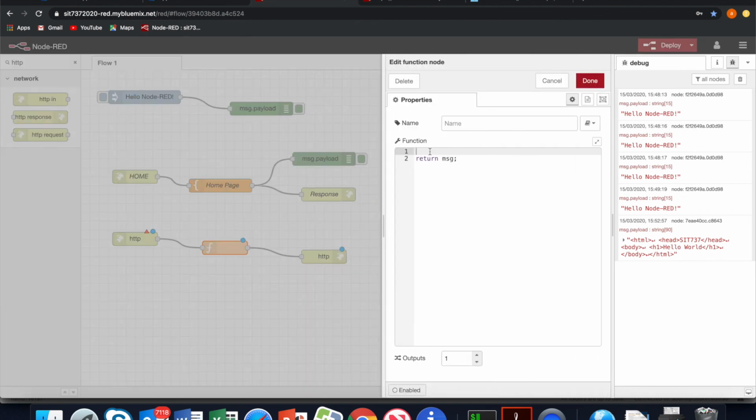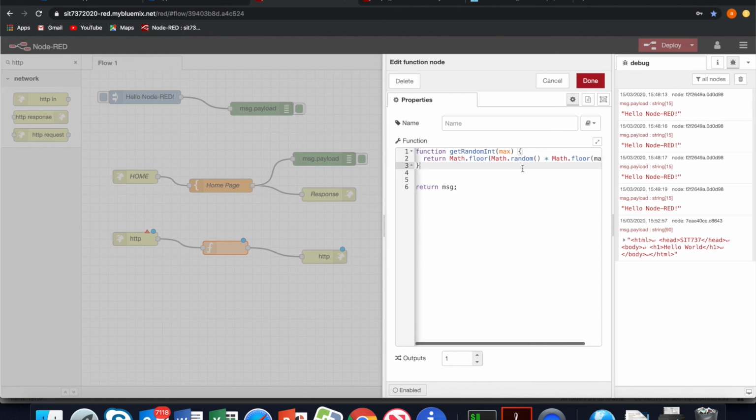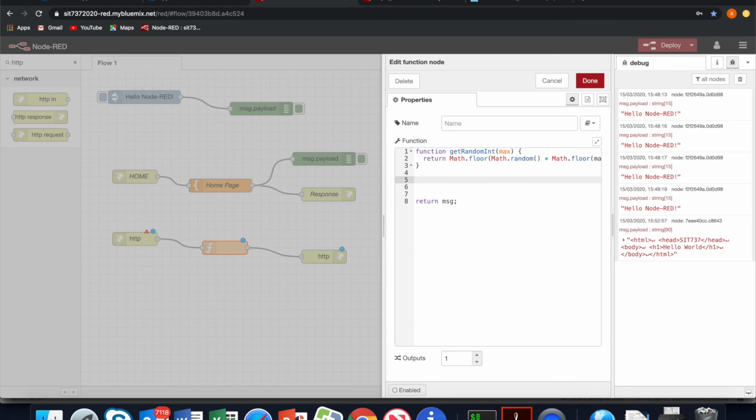So let's go in here. We want to create a random number. This is where you create your function in JavaScript. So function getRandom. You should be able to read this. We need to actually call that function, so var a = getRandomInt. What's the maximum we want to give it? Maximum 10, I guess.